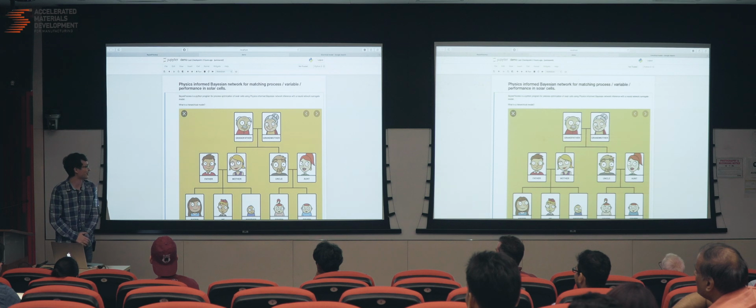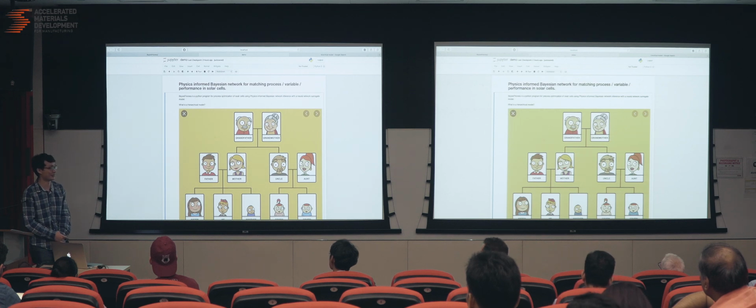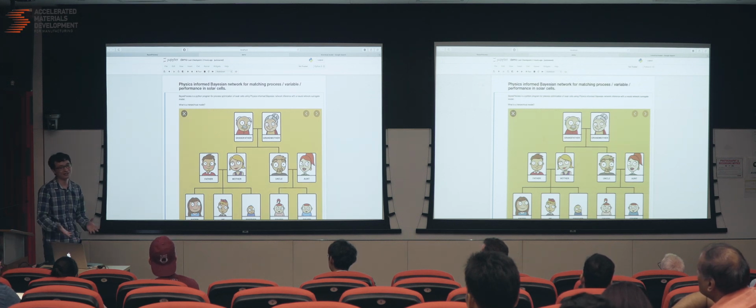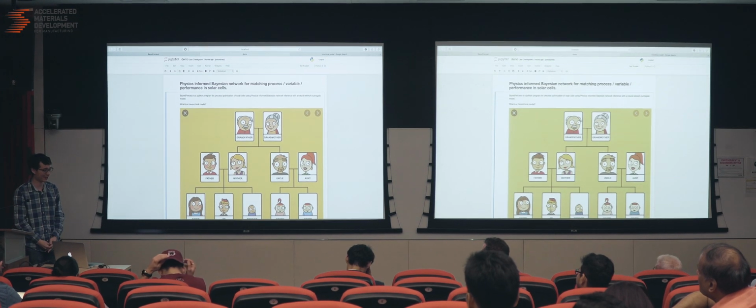I'm going to talk about how you actually implement this inference of material properties from the observed JV measurement, and eventually link that to process parameters. Basically, we do it in what is called a Bayesian network. You can also call it a two-step hierarchical Bayes.